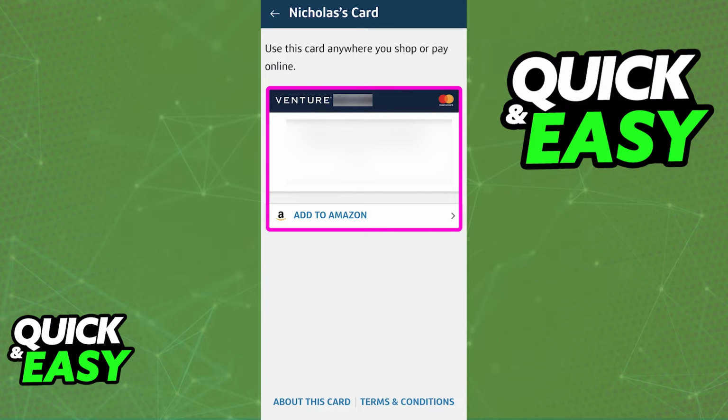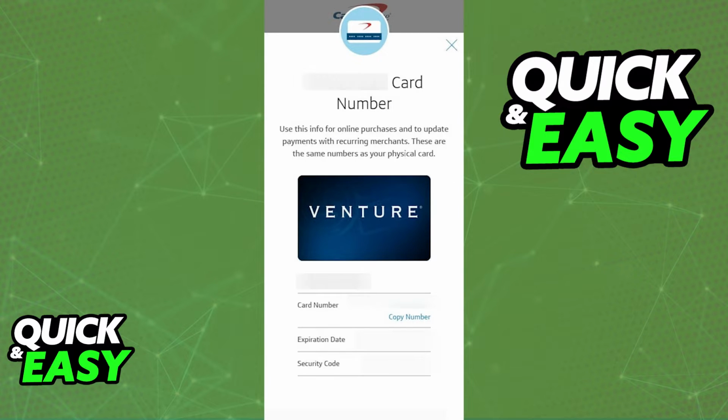You might also get additional options like add it to Amazon or link it to a digital wallet. But as long as you see the details of the card there when you select digital card, you will be able to use it for online purchases anytime you select credit card as a payment method.